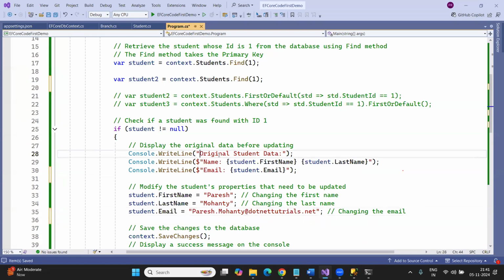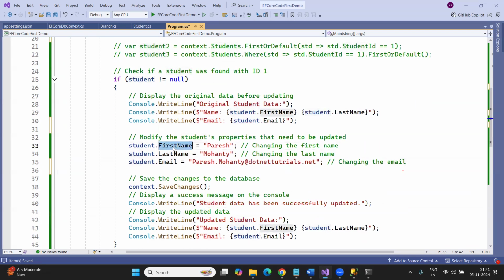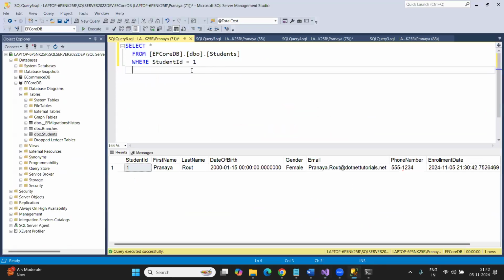First of all, before doing the update operation, I'm displaying the first name, last name, and the email ID of the students. I'm updating the first name property with some updated value, last name with some updated value, email with some updated value, changing the first name, last name, and email, for the student ID 1.